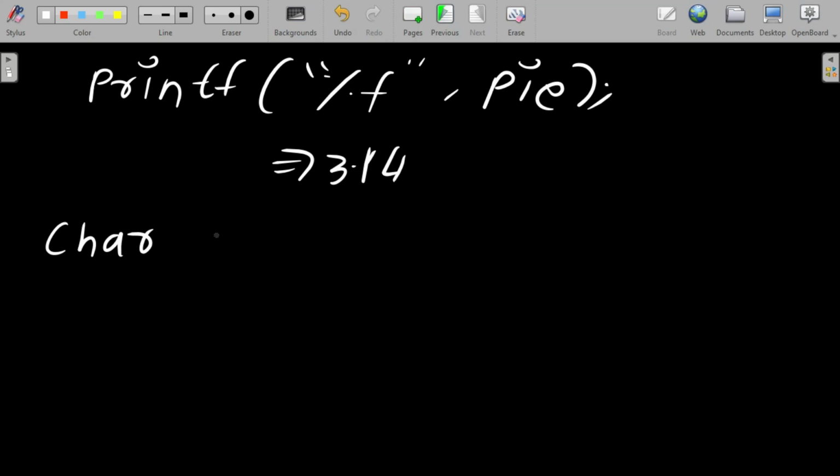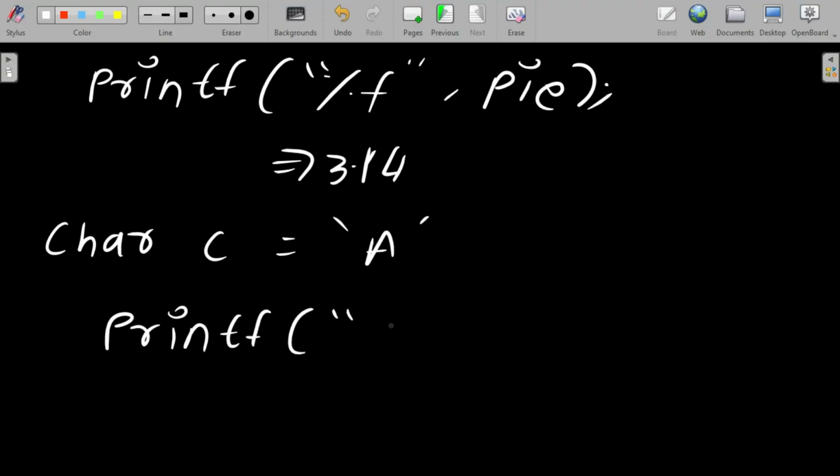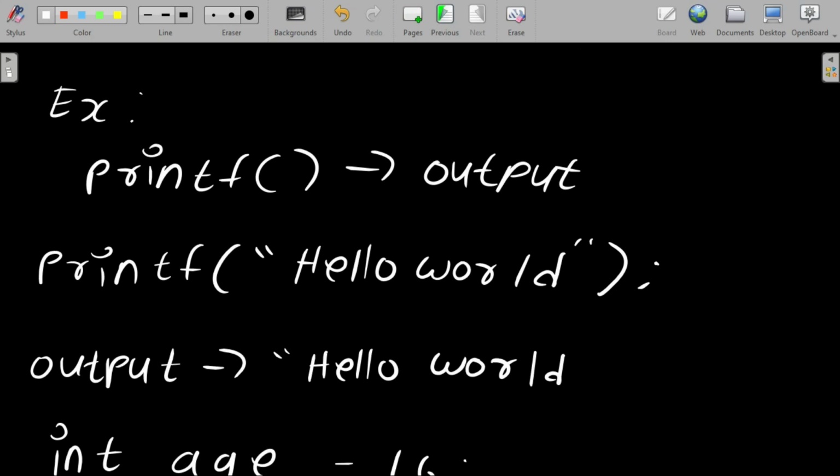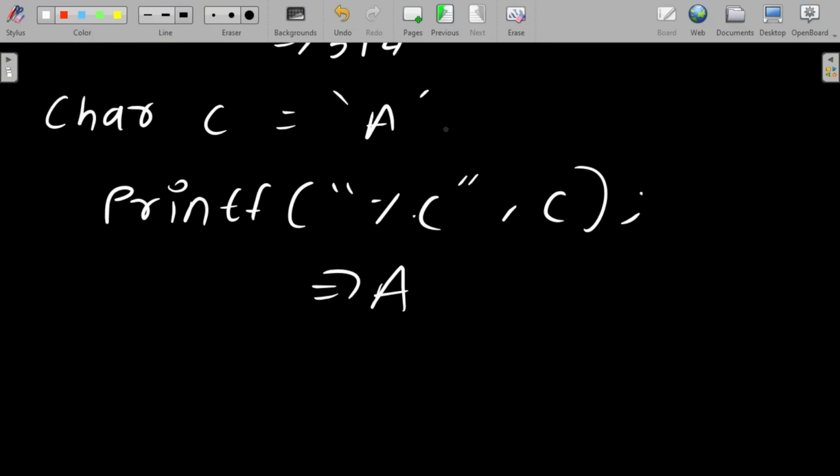Let us see for character. Character c equal to A. We write printf the same as earlier. Percentile c is the access specifier for character, and we write the variable name. So it gives the value A. So this is the output for data types int, float, and character.